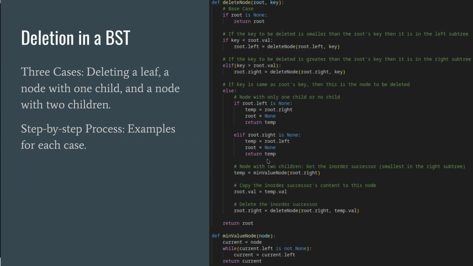If the node has 2 children, then we would need to find the in order successor, which is the smallest in the right subtree. So we will need to have another function, min value node, and then copy the in order successor's content to this node, and then delete the in order successor.